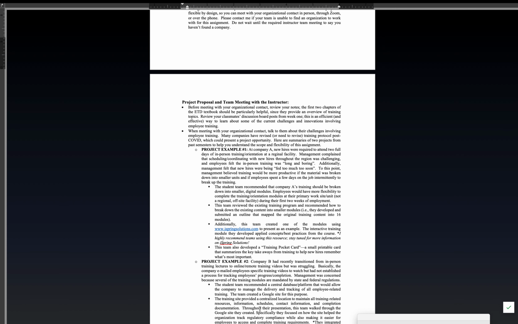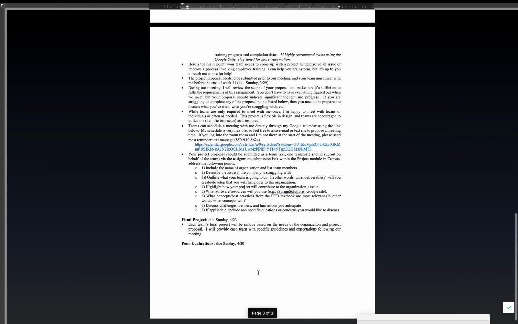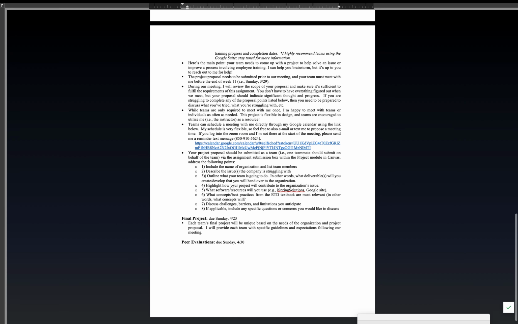So you'll schedule a meeting with me between weeks 7 and 11 of the semester, and you'll submit a project proposal. Okay, and down here I tell you what I need in the project proposal. Include the name of the organization you're working with, list the team members in your group, describe the issue, outline what your team is going to do.